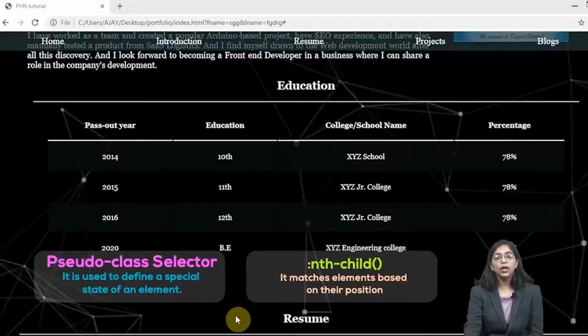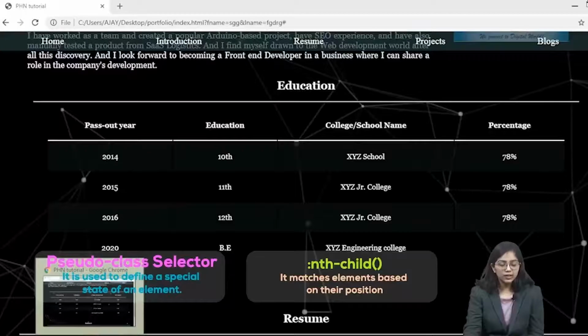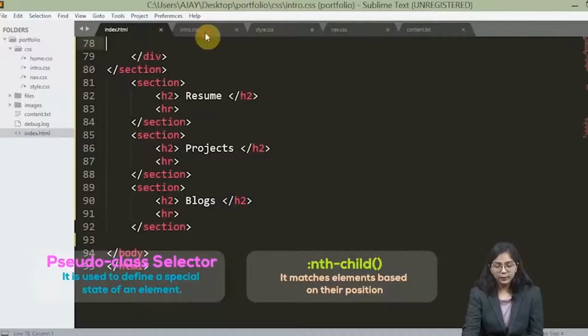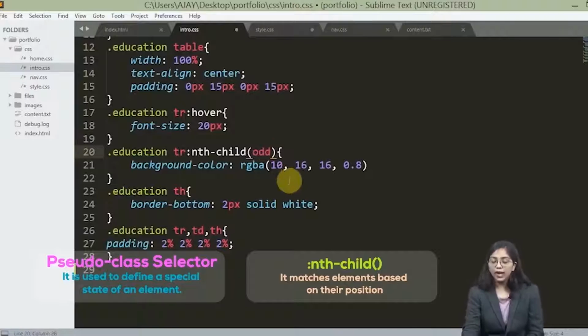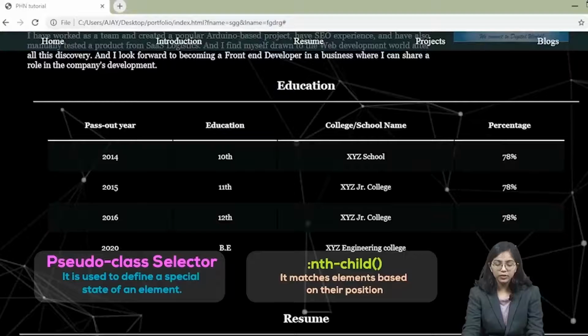In the bracket you can put whether you want that styling to be applied to the even or the odd children. You can see the code over here: dot education, the row, nth child, even. If I add odd over here, what would happen? The styling would be applied to the odd rows of the table of that education class.